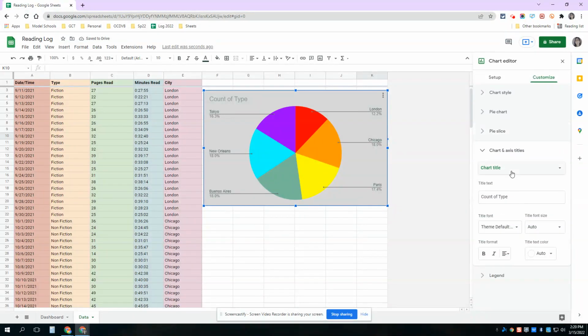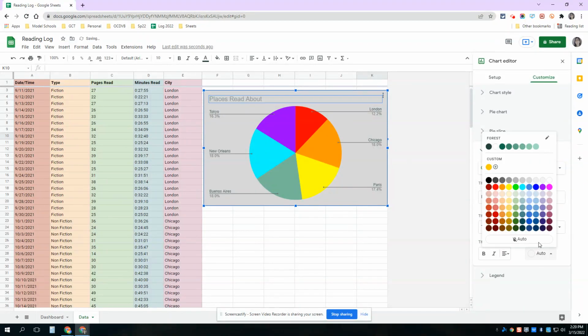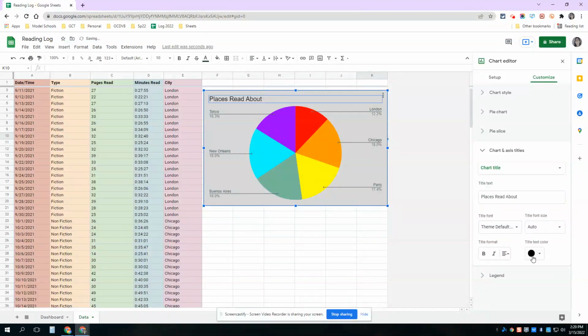And in terms of chart axis and title, my chart title is here. But another quick way to change the chart title, rather than having to find this option in the customization tab, is to just double click the chart title that you see and edit it directly. So you can update the font color and the font style.